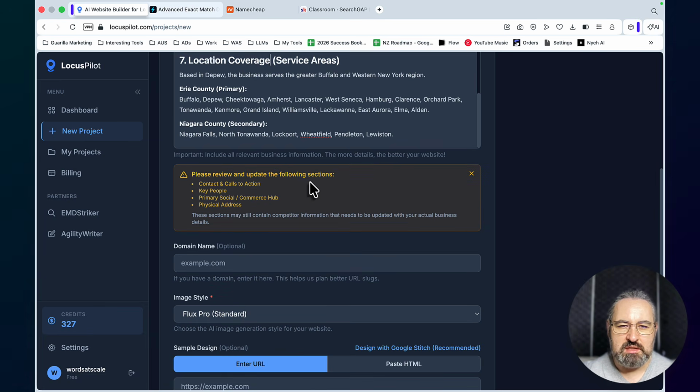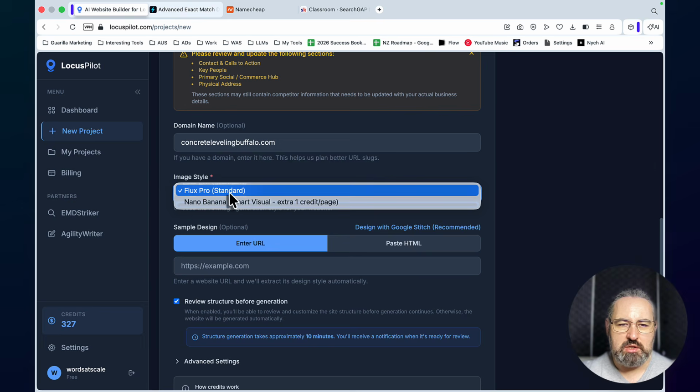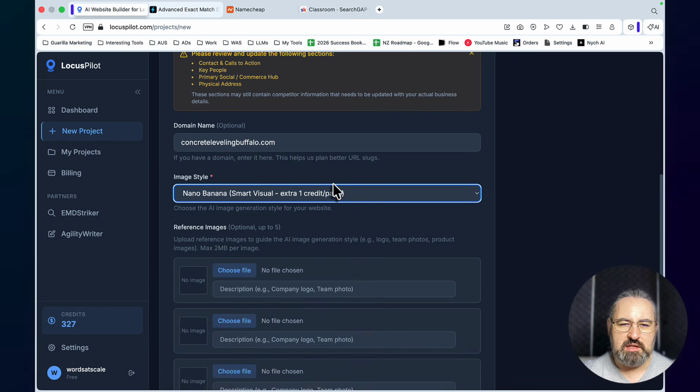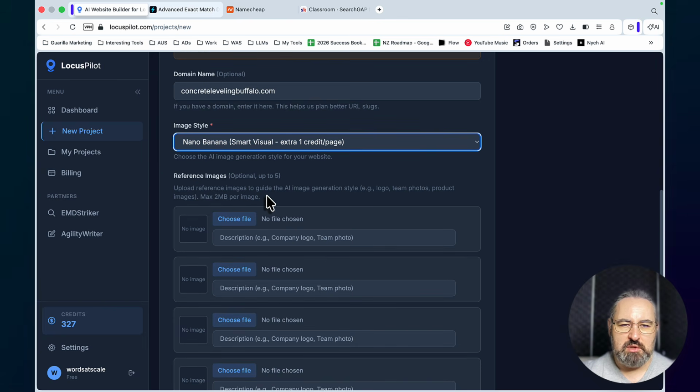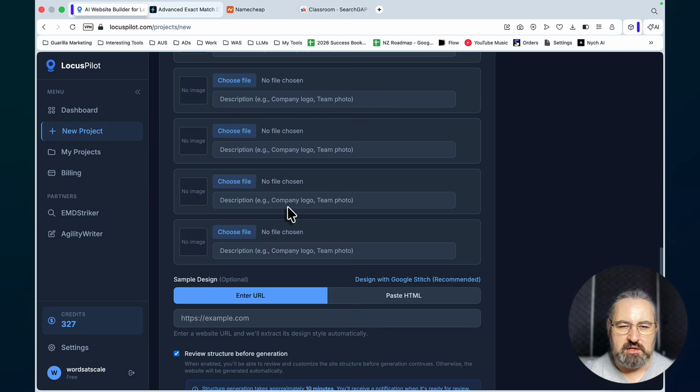Please review and update: contact, calls to action, key people, primary social commercial hub, physical address. Okay, this is our domain name. Image style, so always choose Nano Banana. It's going to cost extra, but it's well worth it. You can choose reference images. I won't be doing that, but if you want something very particular, you should.